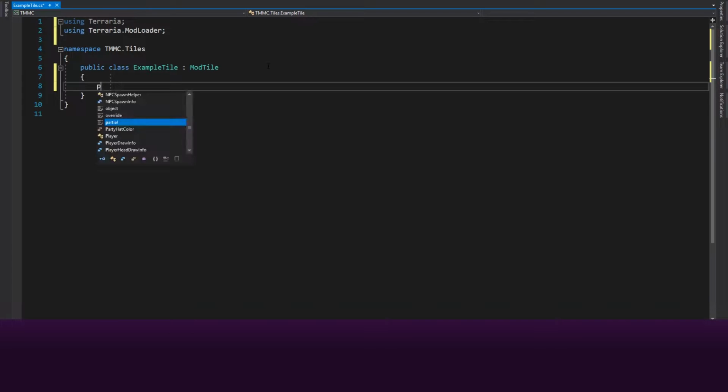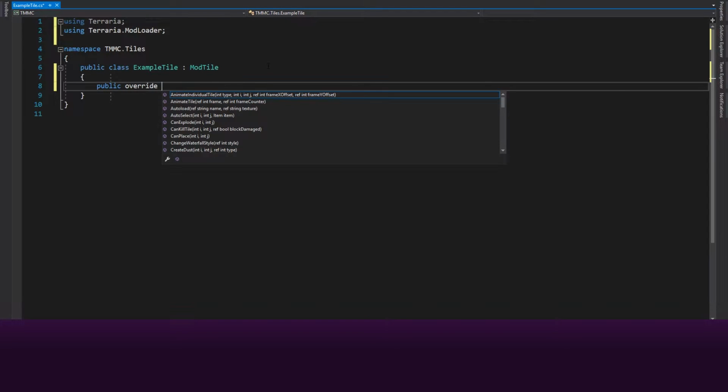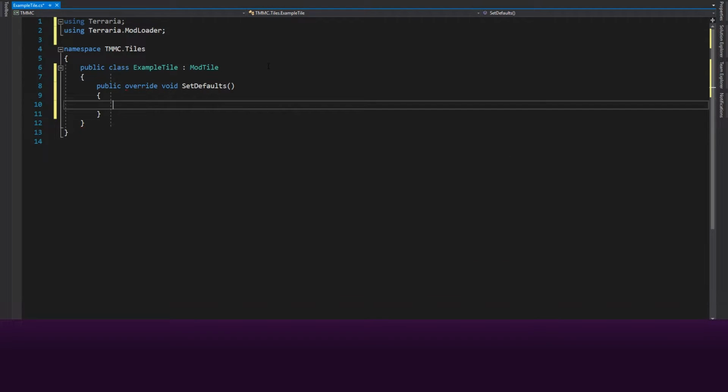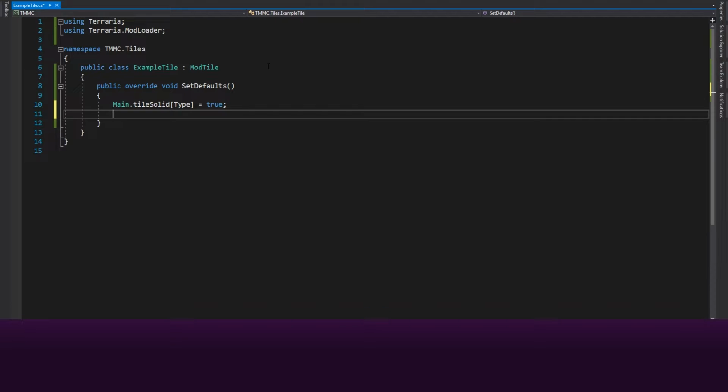Now let's override the first method. We will be overriding SetDefaults. This is where we will be putting a lot of the properties for the tile. First, let's make it so the tile is a solid tile. To do this, you'll be using the following code, Main.tileSolid with an index of Type, and you'll set this to true. This will make it so the tile will have collision.